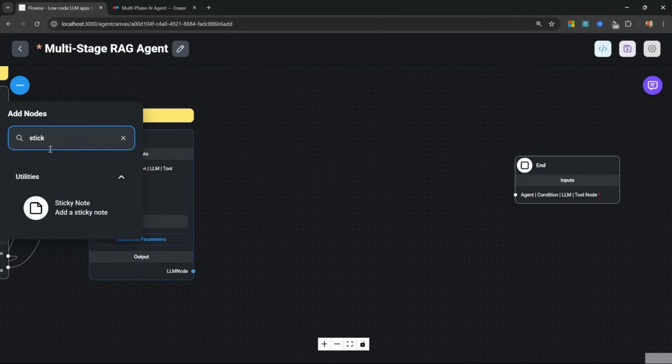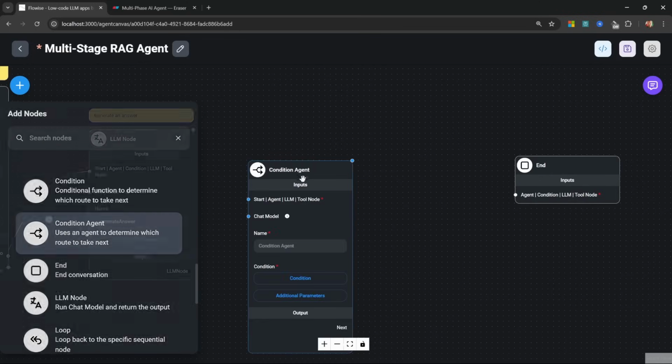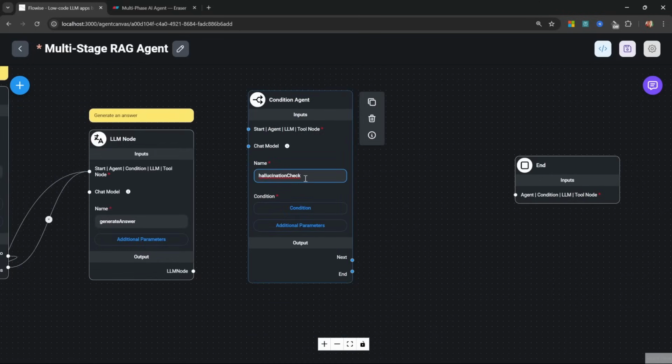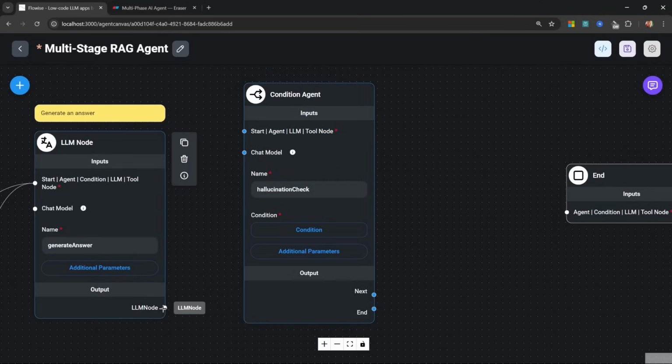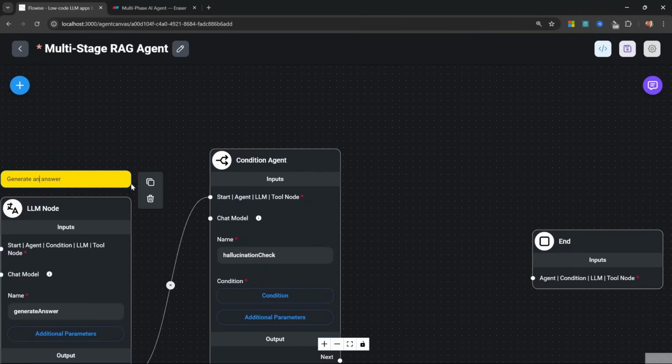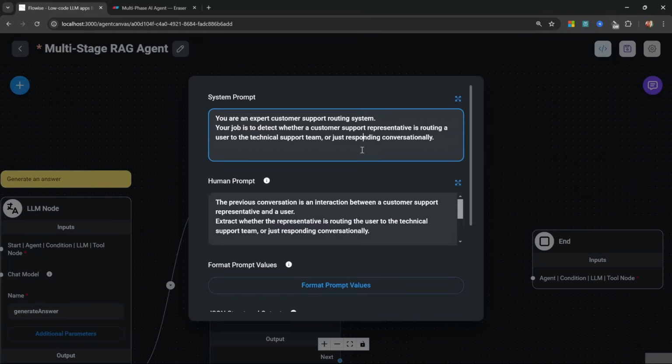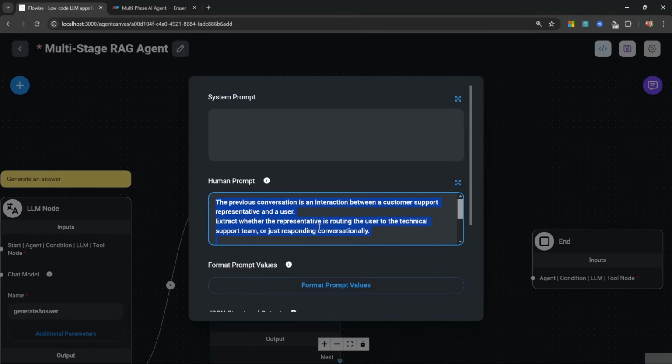Under Add Nodes, let's add another condition agent node. Let's call this hallucination check. Let's attach the LLM node to this agent, and just for completeness sake, let's also add a sticky note with the text like check for hallucinations. Under additional parameters, let's change the system prompt and the human prompt.